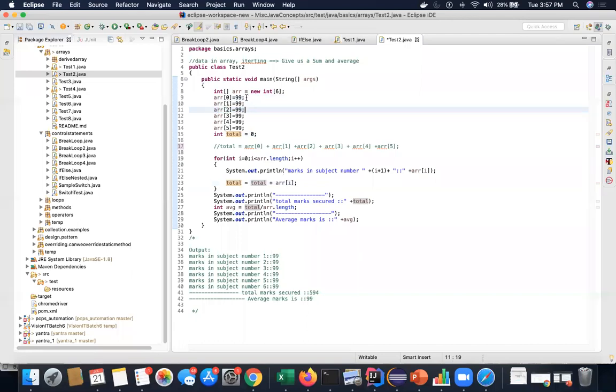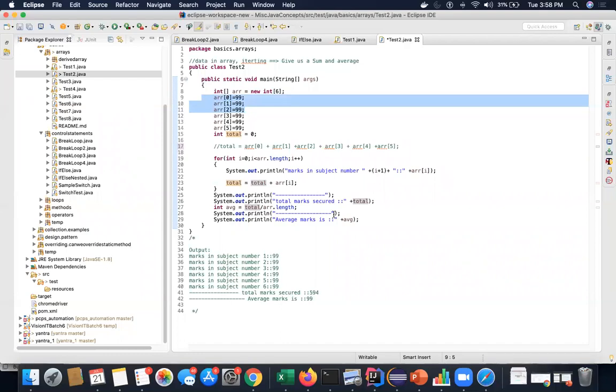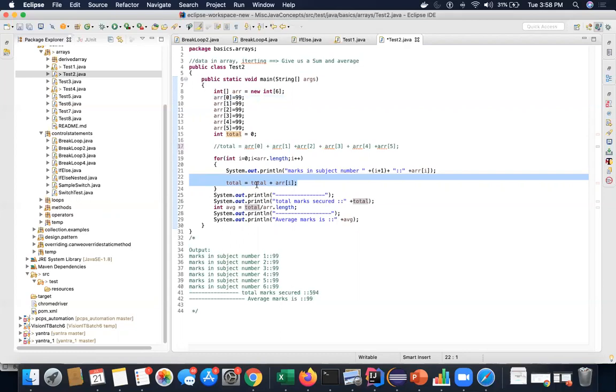In the first iteration, total will be this. In the next iteration, total value will be this, the addition of these two. In the third iteration, total value will be the addition of these values, and that's how it's going to go ahead. This is what I meant when I said logic building. This is logic building. Okay. This is what we need to understand and practice.